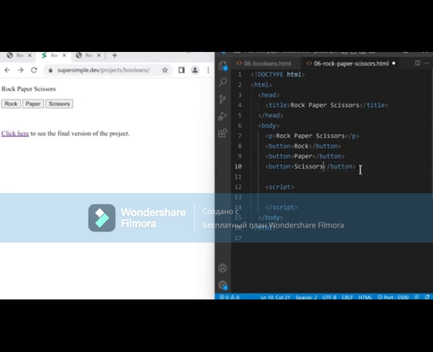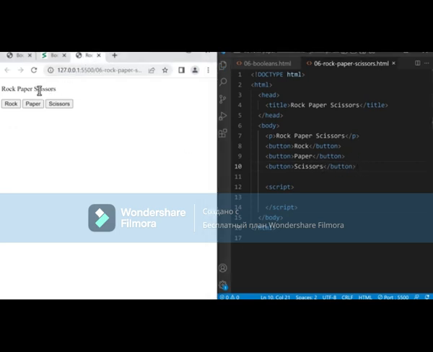Now let's save and check our new tab. And now we created all the elements that we need. Next, let's make these elements interactive with JavaScript.